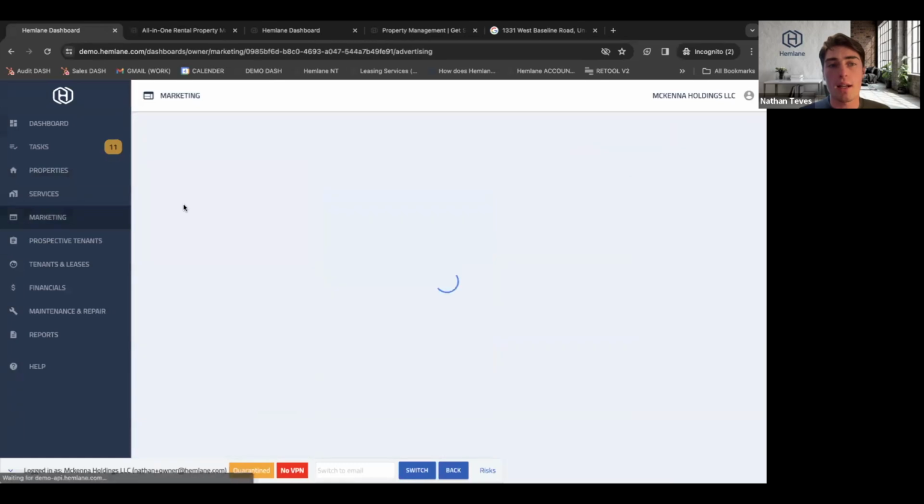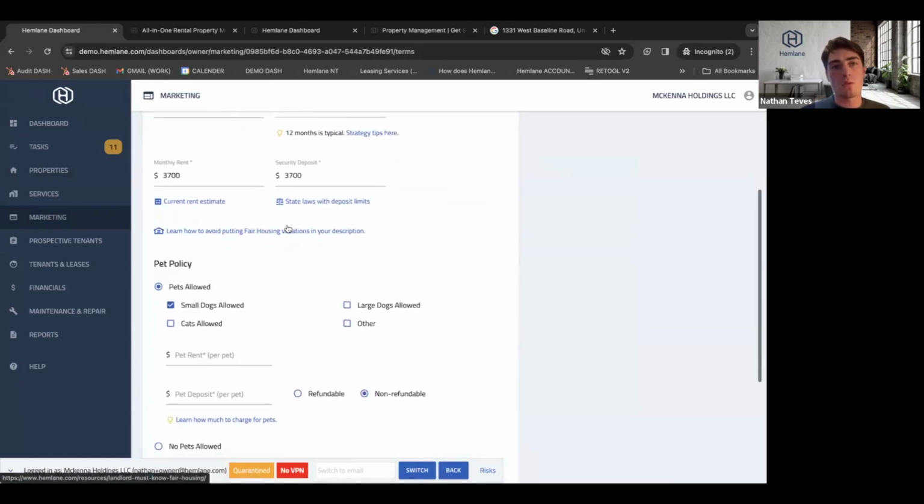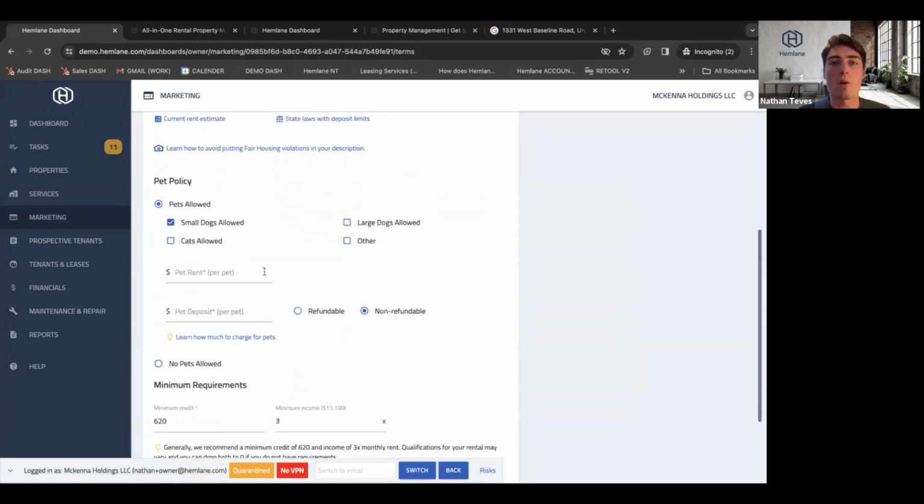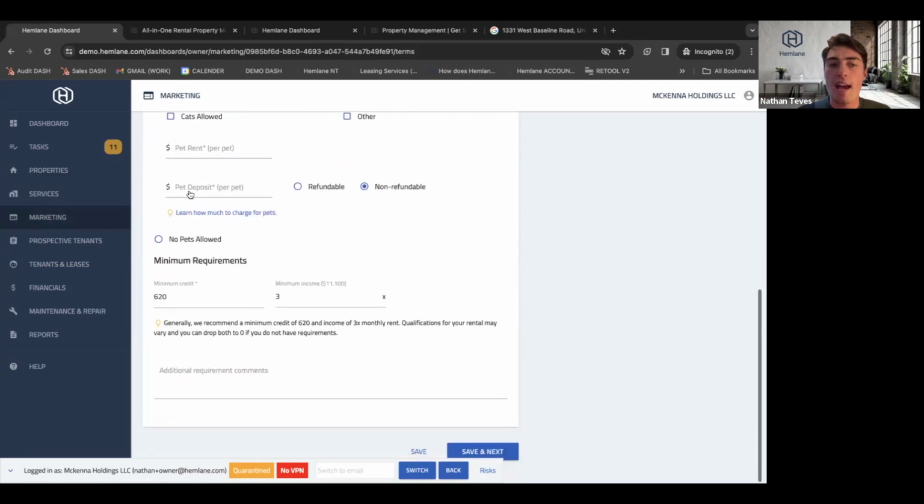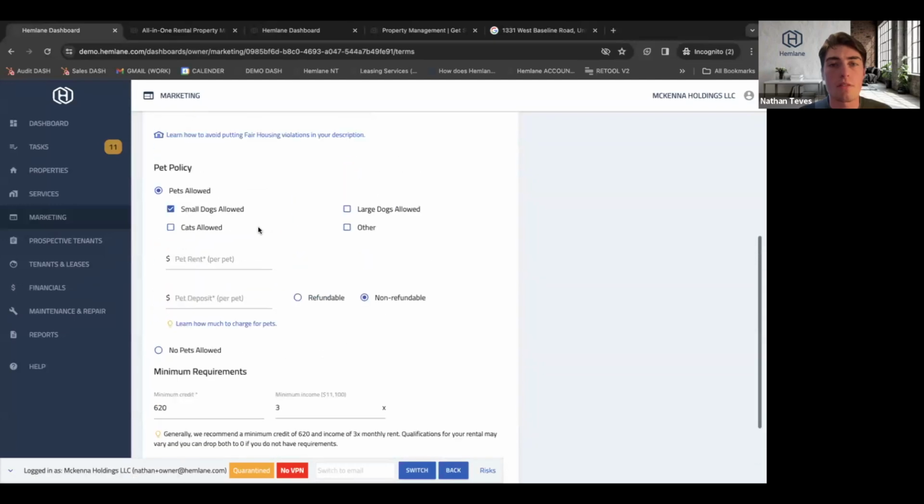So marketing, we're going to create the terms. This is super important because when a tenant applies, it's going to direct them back into Hemlane and pre-qualify them based on what you suggested here. So do they have pets? What is the minimum credit score you're looking for out of a prospective tenant and their monthly income? That will weed out anyone that doesn't initially qualify. And then from there, we have additional qualification steps.